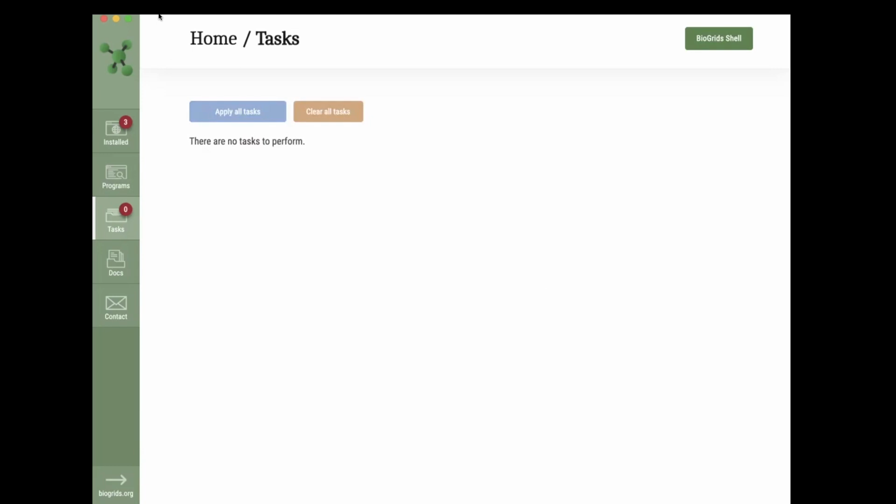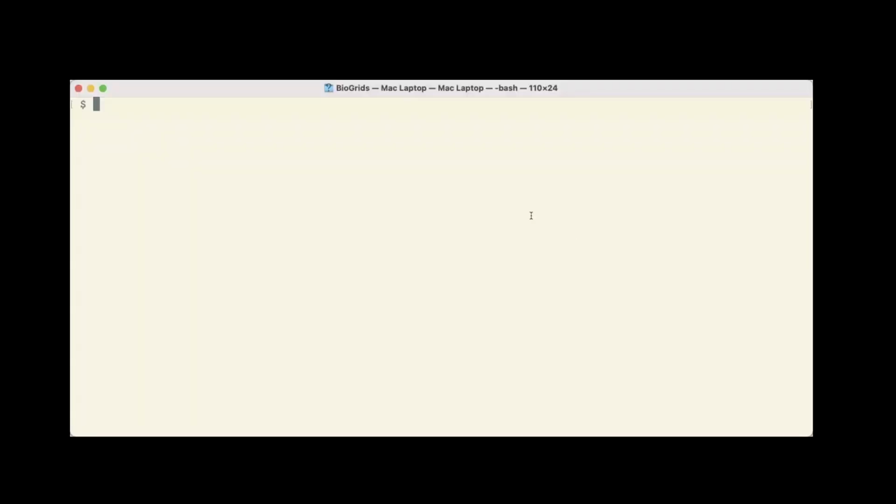So let me show you what that looks like with the command line installer. Switch back to my, hopefully you see just the terminal, one terminal. I've already downloaded the BioGrids command line installer, and I've activated it. So I have that here.